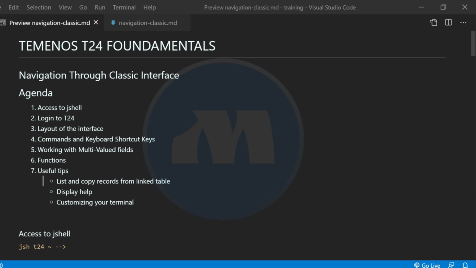We're going to see things like how to access jshell. So if you have been doing T24 programming, you already know how to access the jshell prompt. Okay, so this is going to be very fast. And then we're going to move to how to log into T24. Of course, I'm sure most of you already know how to log into T24. But if you are new to T24, I'm going to show you how you can log into T24 and get back to the jshell prompt when you want to.